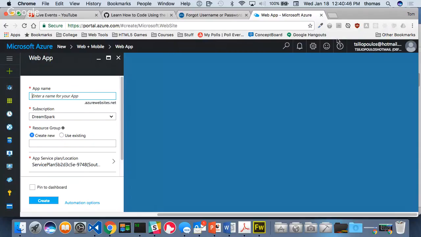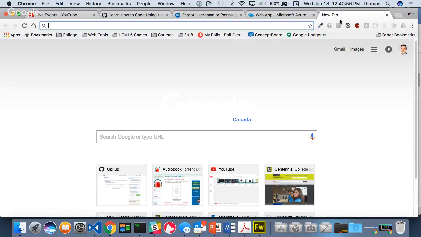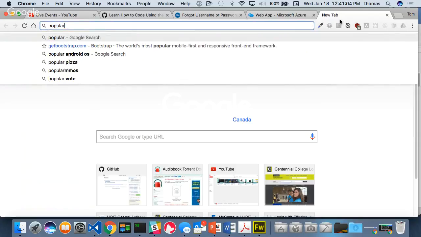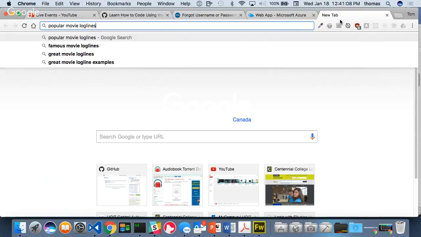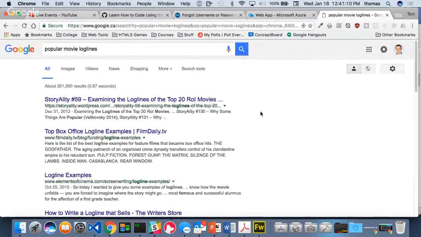I like thinking about it as a movie log line. Think about Indiana Jones or something like that. Sometimes movie log lines are a great way of getting a kind of mission statement for you. If I look at some common or popular movie log lines, log lines are like little mission statements.